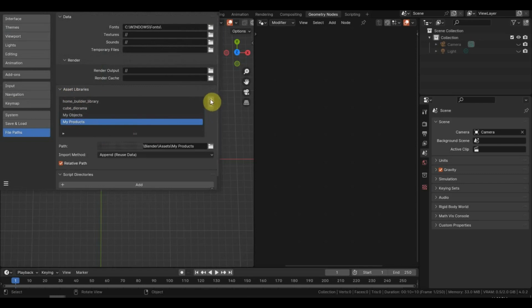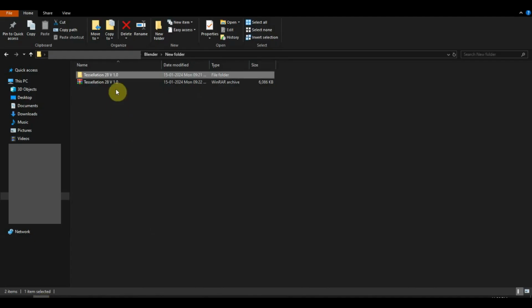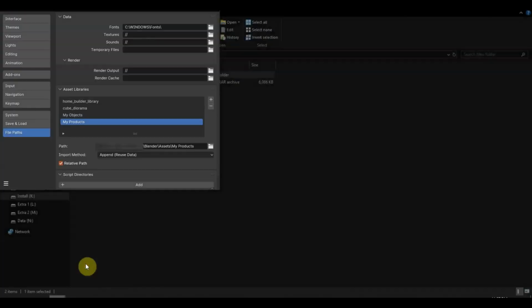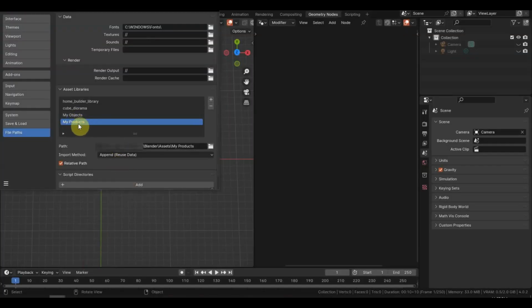Press this plus icon over here, and it will open a window for you. Give the path of the folder where you have kept the Tessellation 28 asset pack. This process is the same for any asset pack which you download from anywhere. Once you do that, it will take the name of the folder. You can also double click and change it as per your need. And here is the path of the asset pack which is located in your PC. After that, save the preferences and close this window.